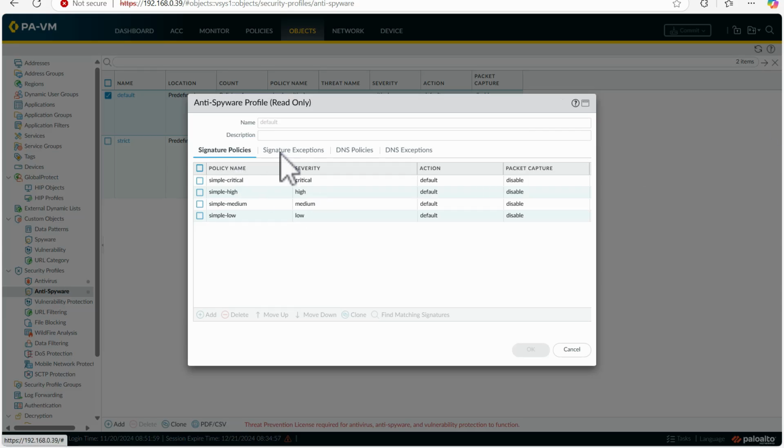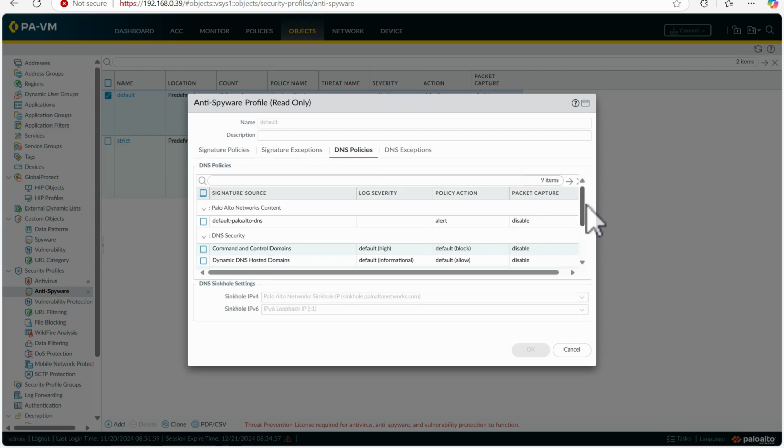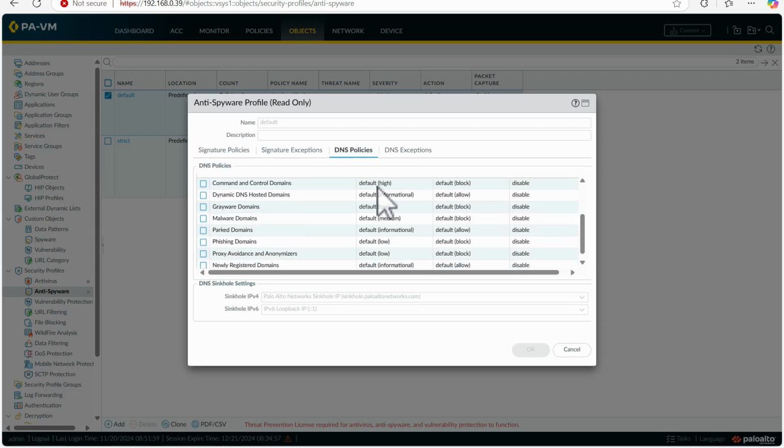Just like antivirus, we can create security exceptions. Here you have to type the signatures, the ones for which we need to create an exception. We can create it. We have DNS policies also. If you click on the DNS policy, DNS is also, let's say, command and control. So they have their own actions.